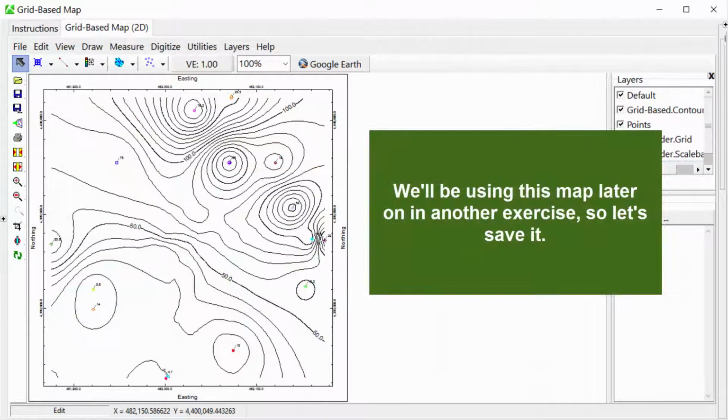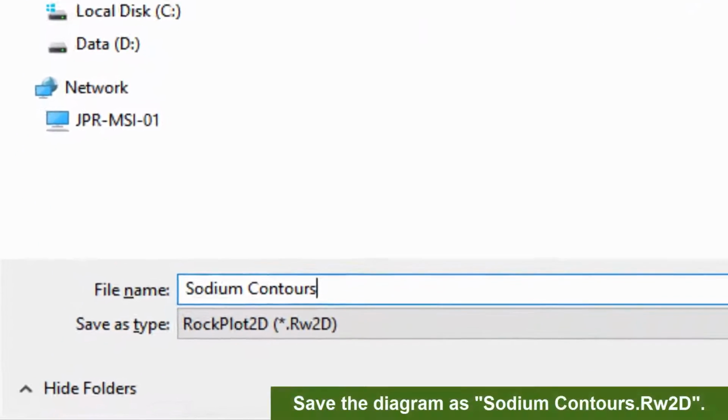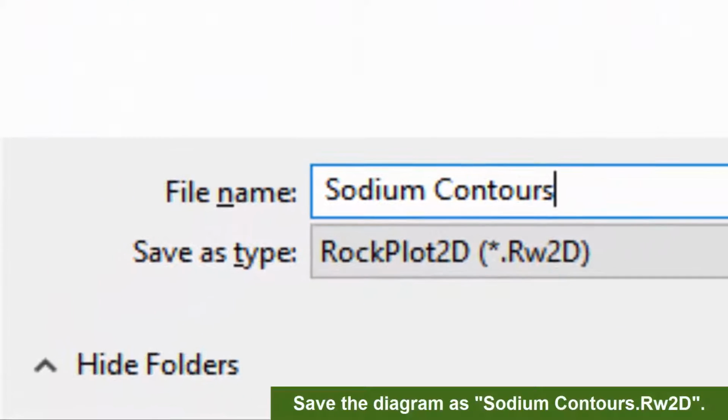We'll be using this map later on in another exercise, so let's save it. Select the File Save As option. Save the diagram as sodiumcontours.rw2d.